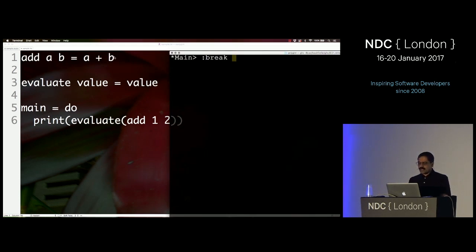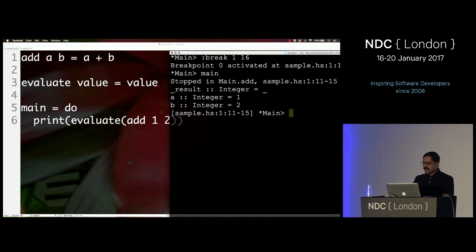So I'm going to go back here and say break at 1 and 16. So I've entered a breakpoint. Now I'm going to go ahead and call the main function. Well, you can see that the main has stopped right here on line number 1, and it tells you that it's waiting for you to continue. And I'm going to, of course, say continue right now, and you can see the result of 3.